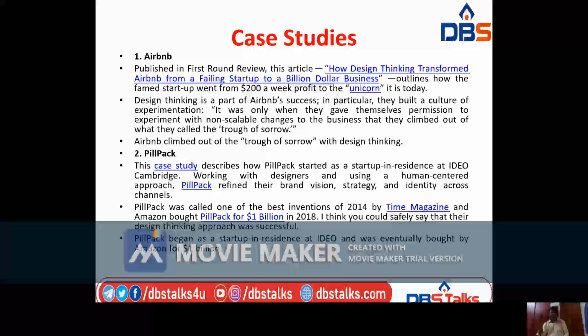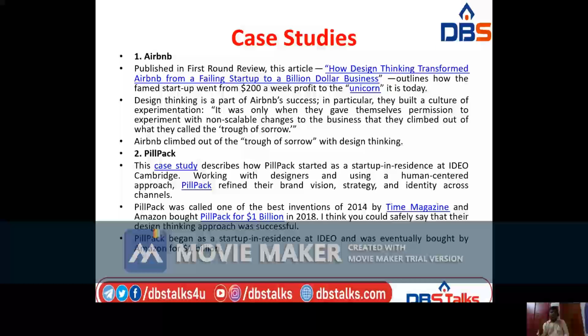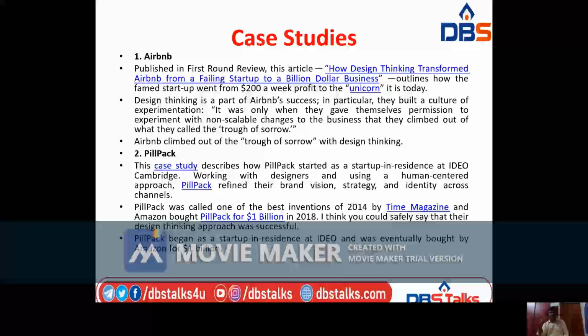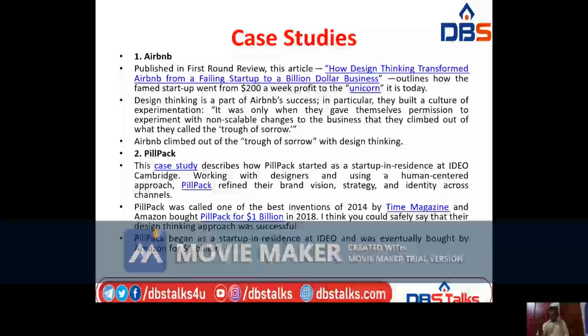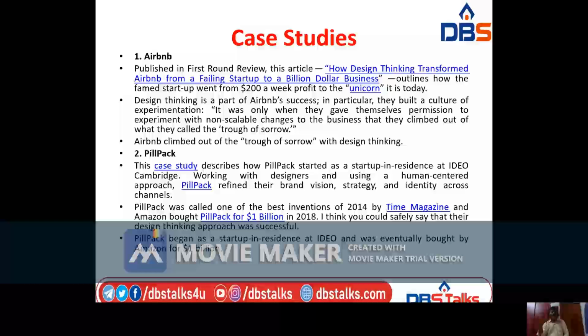It is the first published review, an article titled "How design thinking transformed Airbnb from a failing startup to a billion-dollar business." Generally, when a startup is created, design thinking helps make it a billion-dollar company. Design thinking is a part of Airbnb's success. In particular, they built a culture of experimentation.